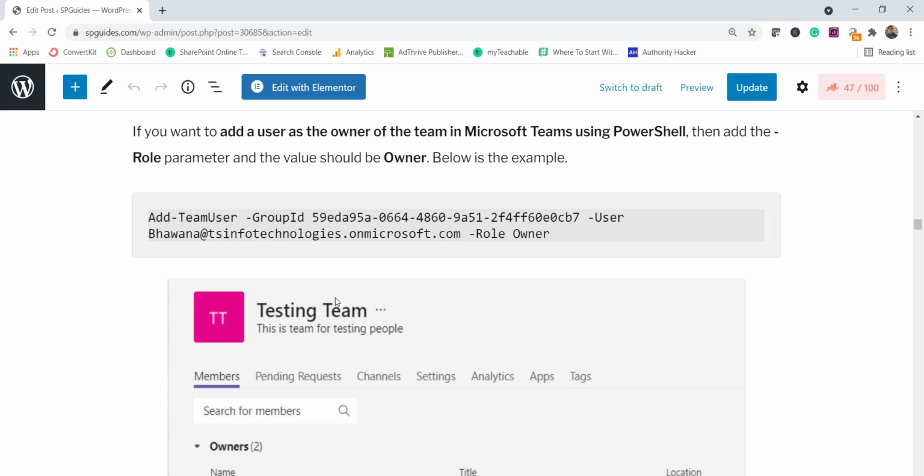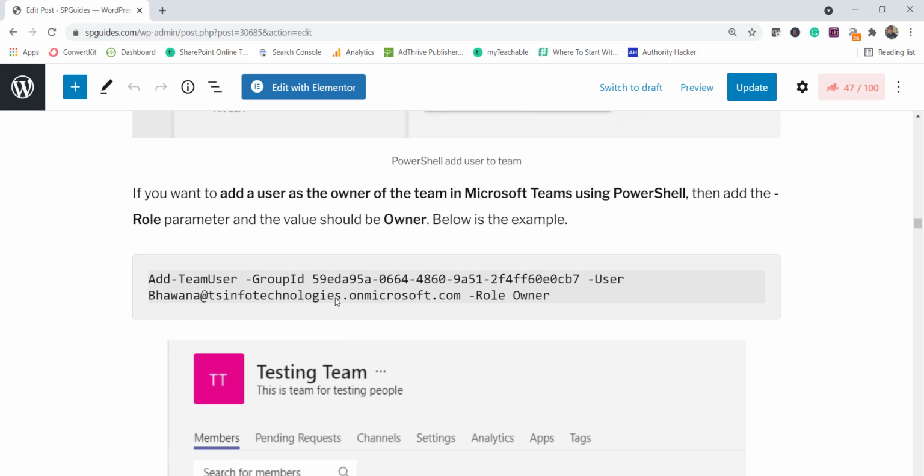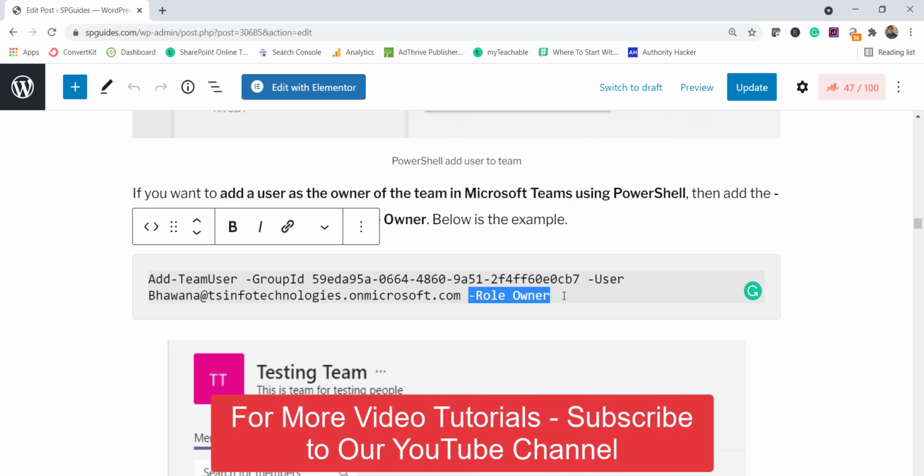So next you can see here, if you want to add more, or if you want to add the user as an owner, so there can be multiple owners in that. You can see here, Add-Team-User, same thing you will do. In this case you will define the role as owner. So let me just put it here.